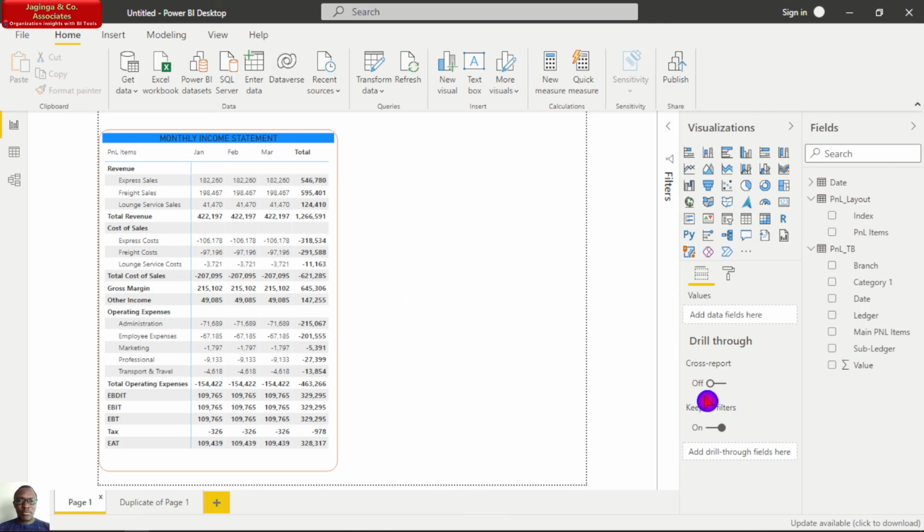And I think this is much simpler than using Dax coding to come up with an income statement.